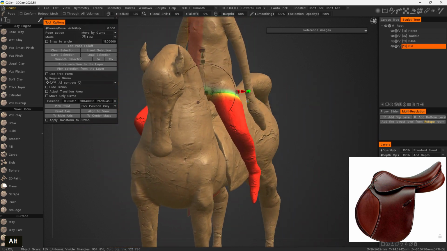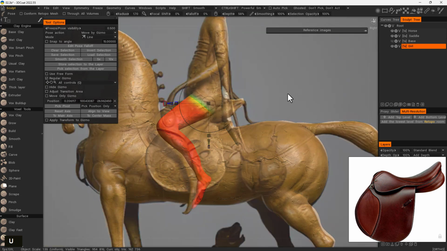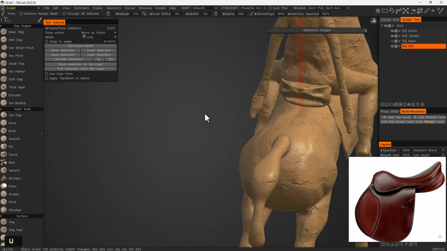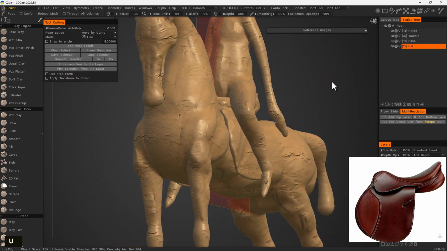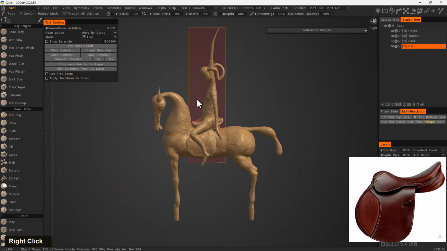Make it a little bit wider. And compare that to the reference and maybe push it down. Yeah, something like this. Clear selection. And let's check the whole thing. Not bad at all.